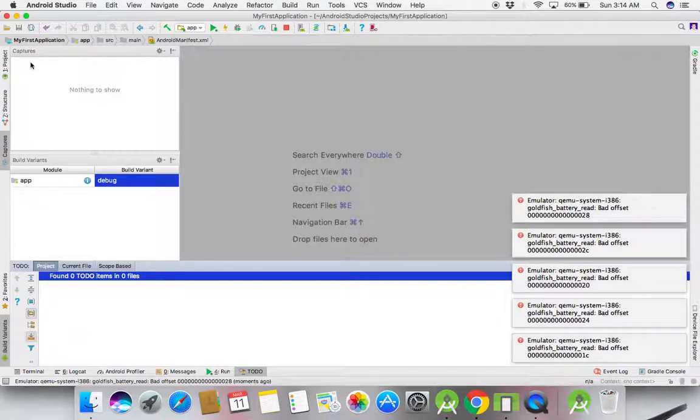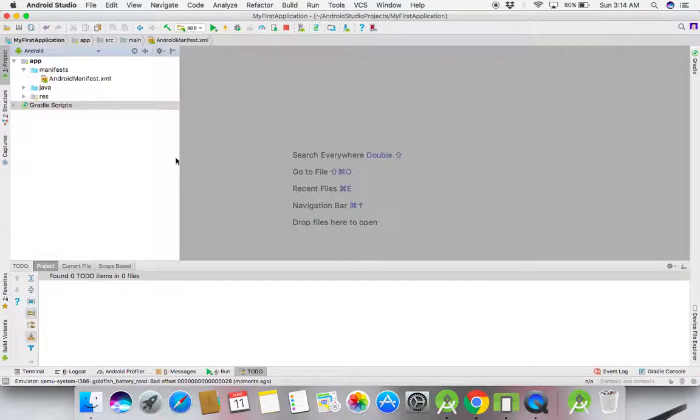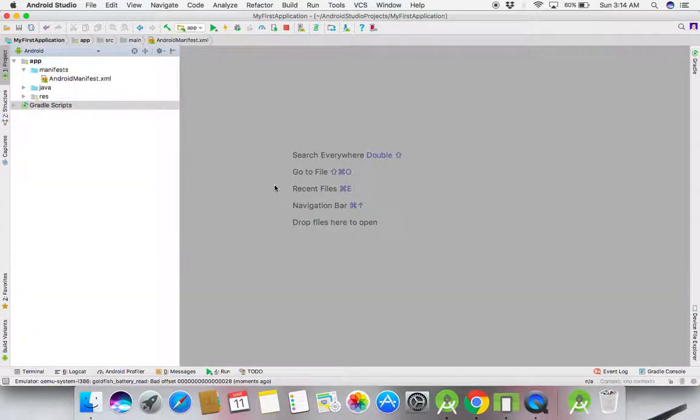In the next video we'll be going through this application code. We'll be going through each of the components, what is the manifest, what is the Java, what is the resource. So we'll be covering all of this in detail.